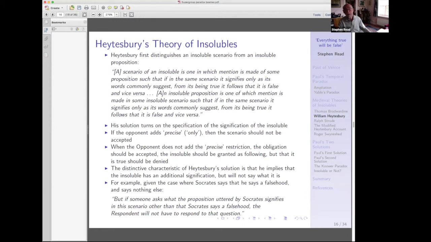So Heytesbury first distinguishes an insoluble scenario from an insoluble proposition. A scenario of an insoluble is one in which mention is made of some proposition, such that if in the same scenario it signifies only as words commonly suggest, from its being true it follows that it's false and vice versa. Okay, so from what appears on the surface, if it turns out that you've got a contradiction, then you're in a situation of an insoluble. And an insoluble proposition is one mention of which is made in such an insoluble scenario.